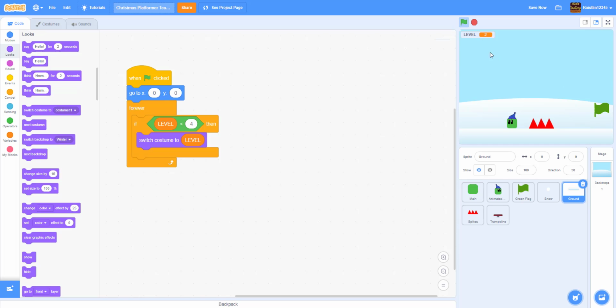Okay, so now when you touch the green flag, as you can see, let's play it. When you touch the green flag, it'll switch to the next level. So you can see wall jumping is working as well. As you can see, it's going to the next level, but it's not fully functioning yet. So yeah, that's basically it for this tutorial.